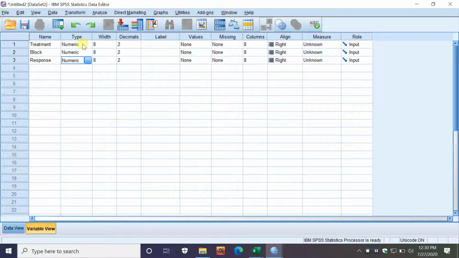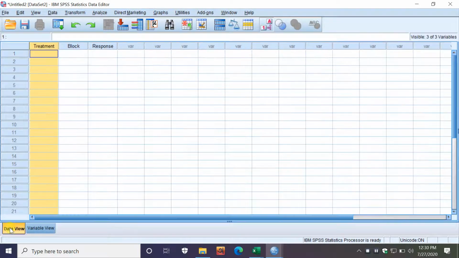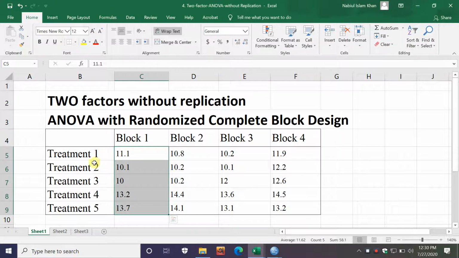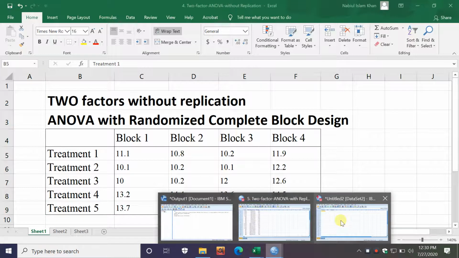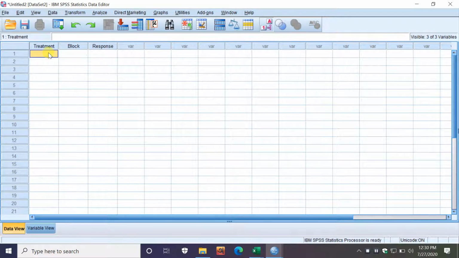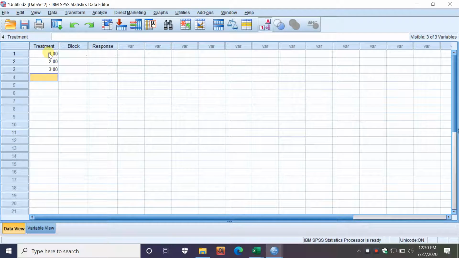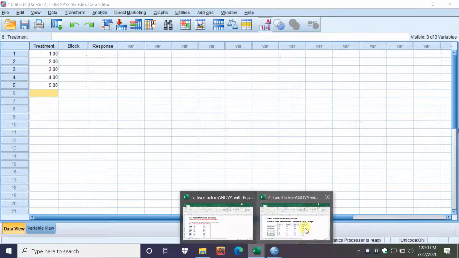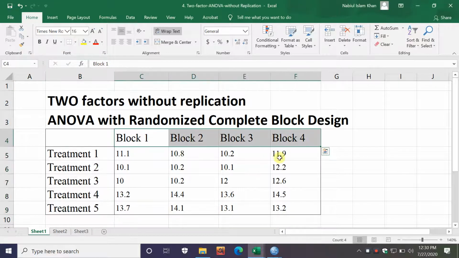Now go to the data view. So we will have the treatment, block and response. As we already know, how many treatments do we have? 1, 2, 3, 4, 5. So we will type the treatment 1, 2, 3, 4, 5. In this case, how many blocks do we have? 1, 2, 3, 4.